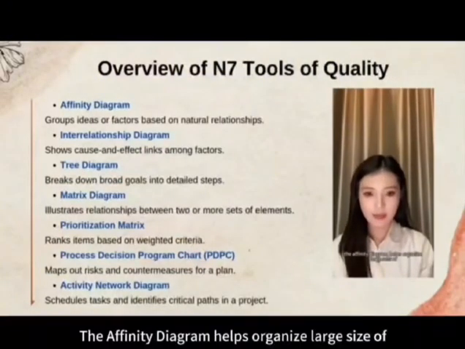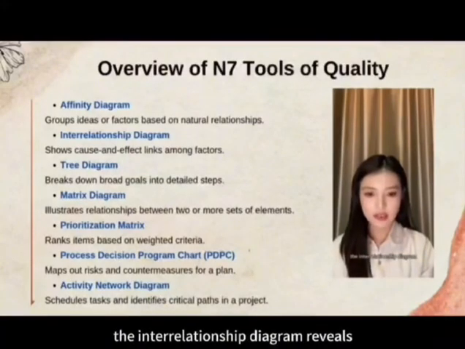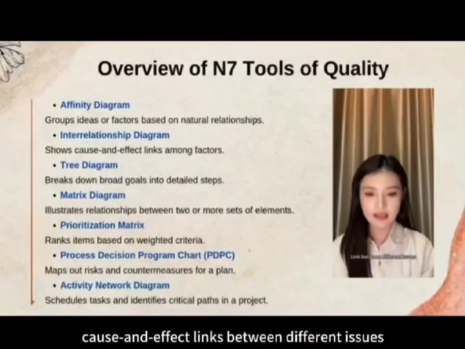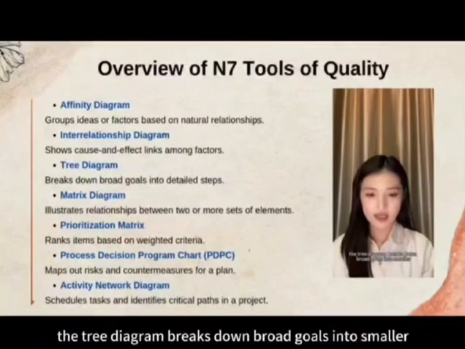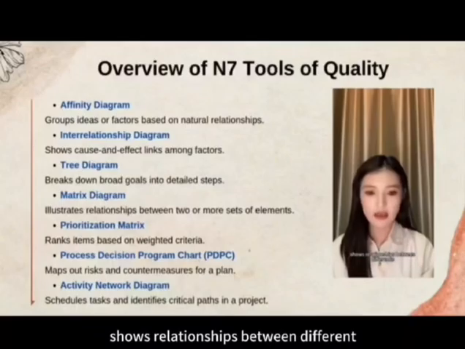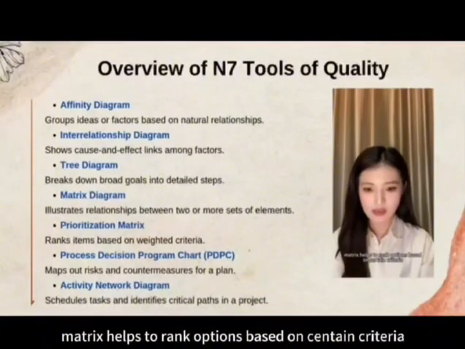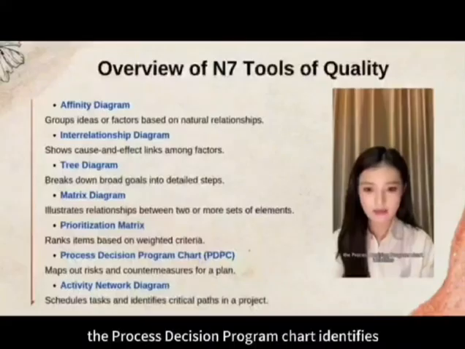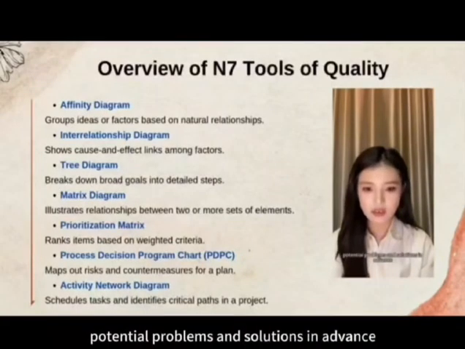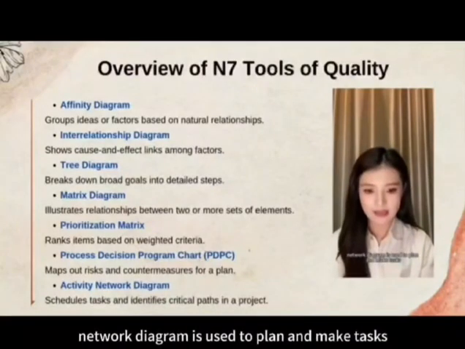The affinity diagram helps organize large sets of ideas into related groups. The interrelationship diagram reveals cause and effect links between different issues. The tree diagram breaks down broad goals into smaller, manageable tasks. The matrix diagram shows relationships between different elements or departments. The prioritization matrix helps to rank options based on certain criteria. The process decision program chart identifies potential problems and solutions in advance. And finally, the activity network diagram is used to plan and schedule tasks effectively.